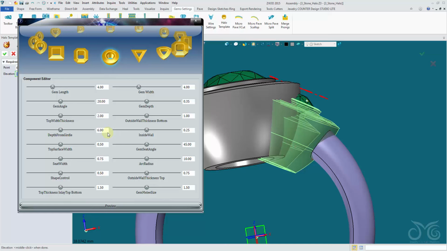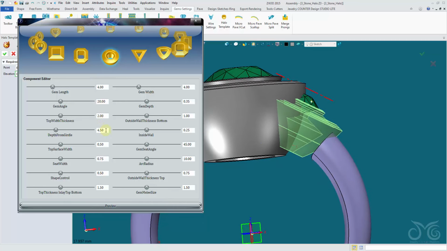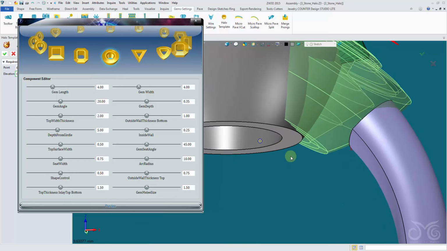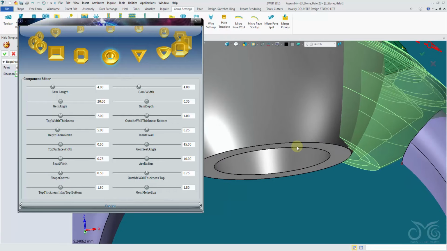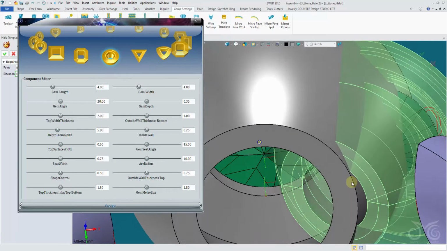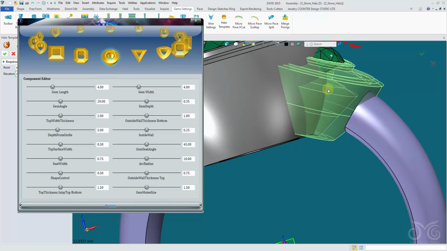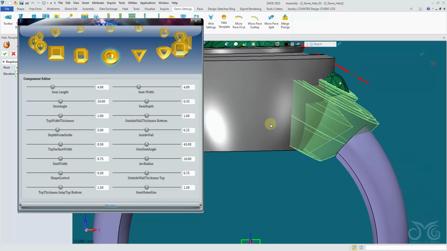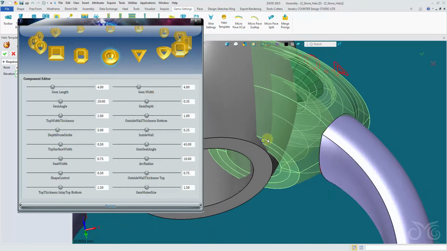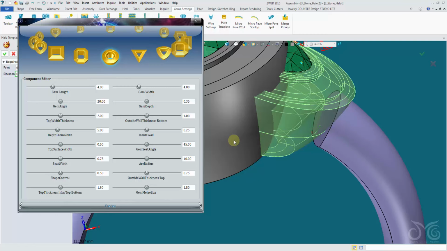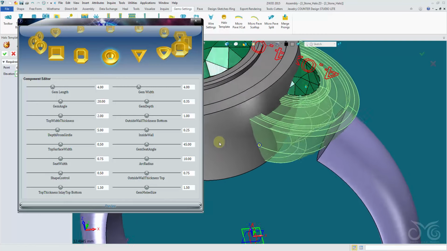Okay, I'm going to take up my depth from girdle. I'm taking it up so that it is not exceeding the bottom of my center stone halo, because I will be trimming this halo to my center gemstone halo. Okay, this will make sense when I do that. Other than that, I'm not going to make too many more changes.